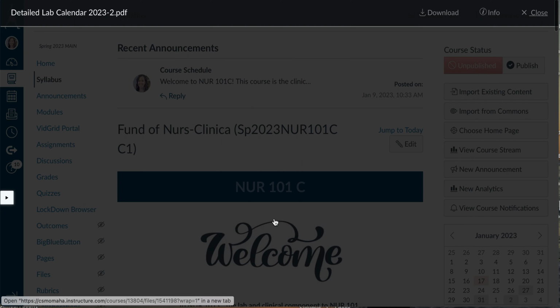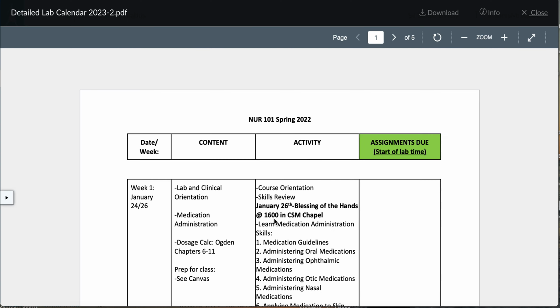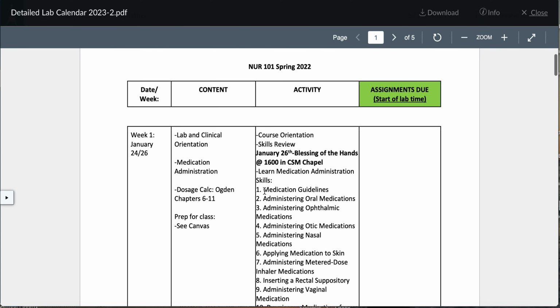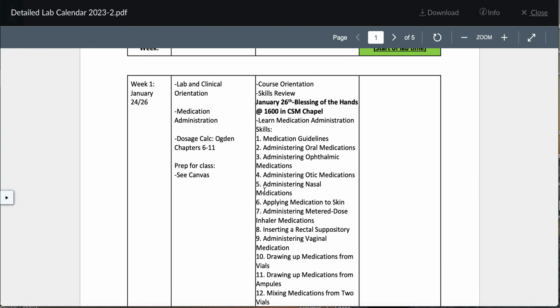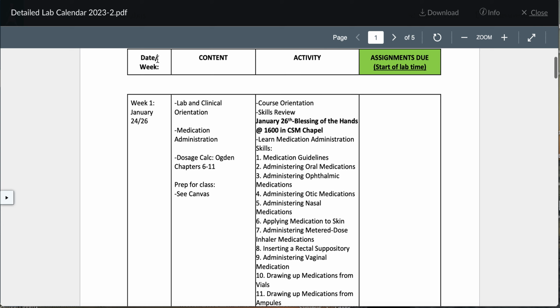This is the detailed calendar, so another thing that'd be important for you to print off. This is where we're actually going to go down into the nitty-gritty of what we're doing each week, what skills we're learning, things like that. So pay attention to this top part here. You've got your date and week, the content we'll be discussing, and activities, and then any assignments due.